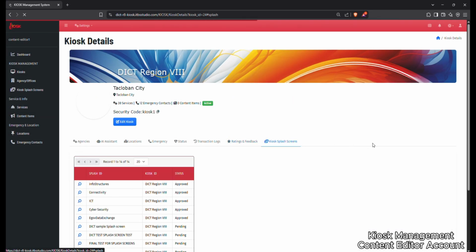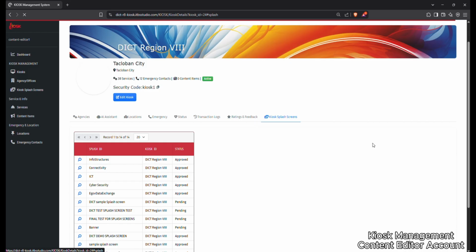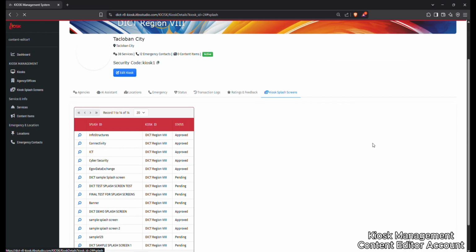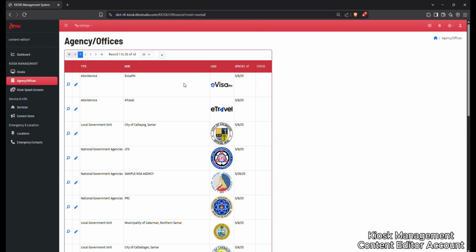Kiosk Splash Screen. This feature displays infographics on kiosk devices during idle time, after 5 minutes of inactivity. Agency/offices management. This section shows the list of all agencies/offices.